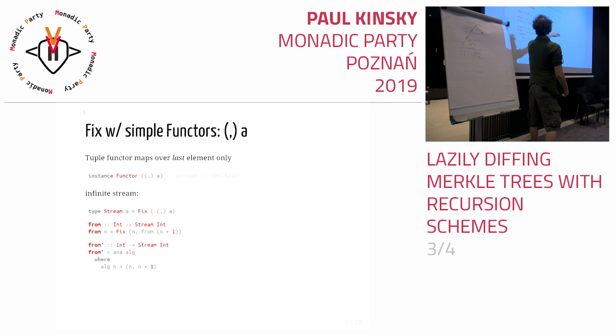And yeah, so you build out an infinite stream using this. You probably wouldn't actually do this. You just define your stream type, but this will help build intuition as we build up more complex things that actually do require recursion schemes to do in an elegant way.